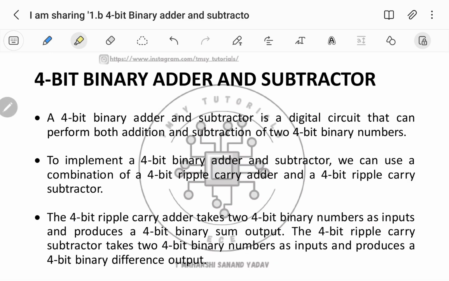Let us see the theoretical part now. A 4-bit binary adder and subtractor is a digital circuit that can perform both addition and subtraction of two 4-bit binary numbers. Just now we have seen this point. To implement a 4-bit binary adder and subtractor, we can use a combination of 4-bit ripple carry adder and a 4-bit ripple carry subtractor. Already we have made a video on 4-bit ripple carry adder. Kindly check out the playlist of DSDV lab.